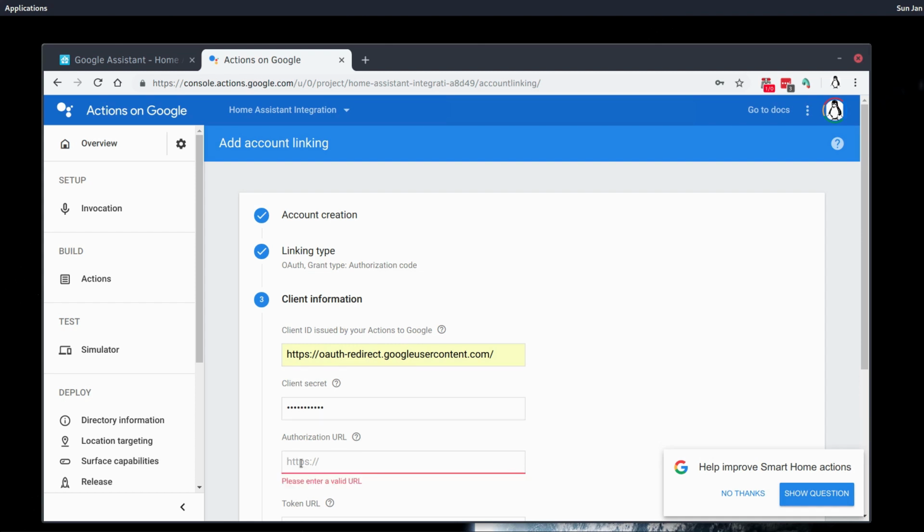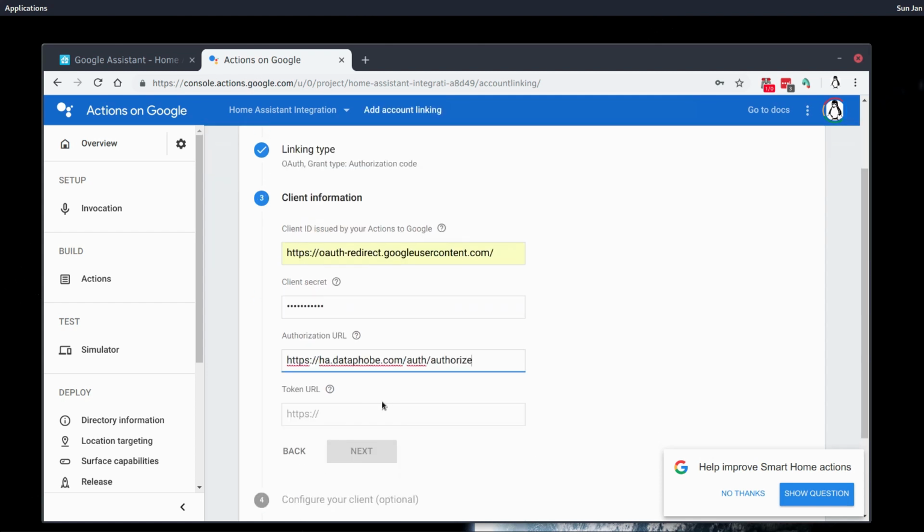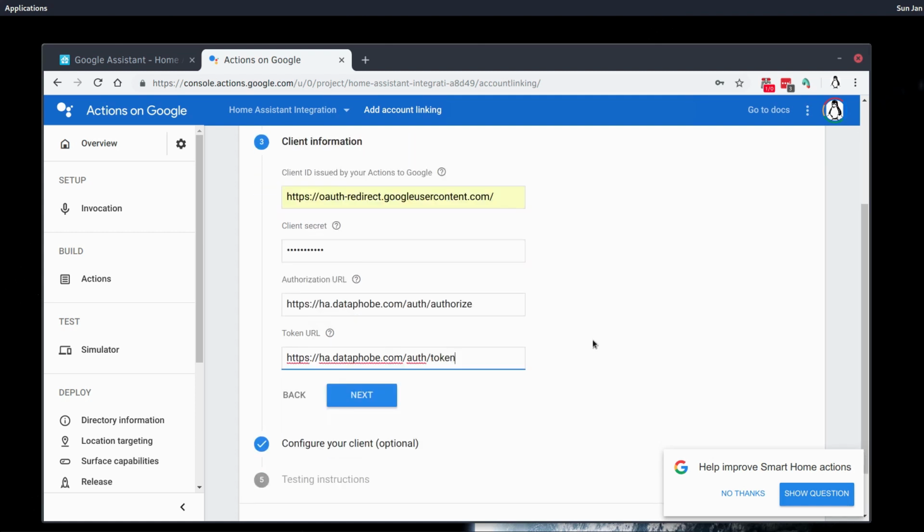So we'll move down to the authorization URL, and this is again going to be your Home Assistant web address. And then the endpoint is going to be /auth/authorize. The token URL is going to be the same, your Home Assistant web address, but then the endpoint will be slash auth slash token. Okay, click next on that.